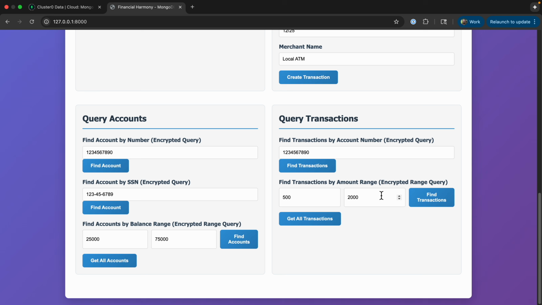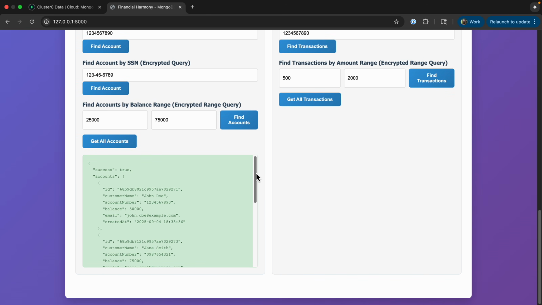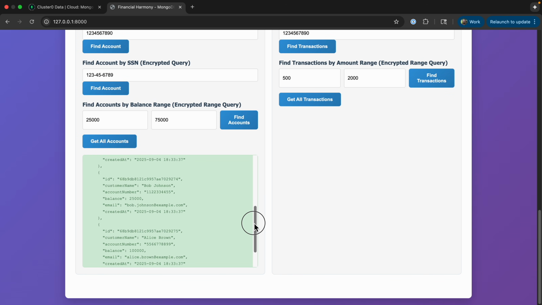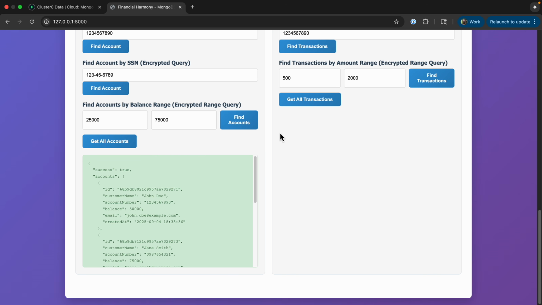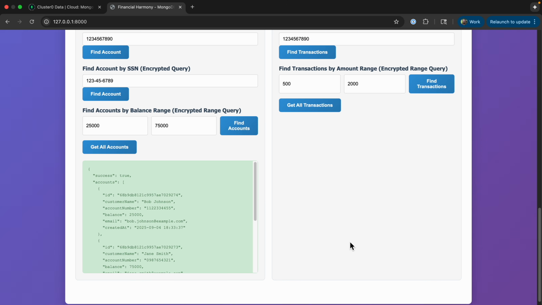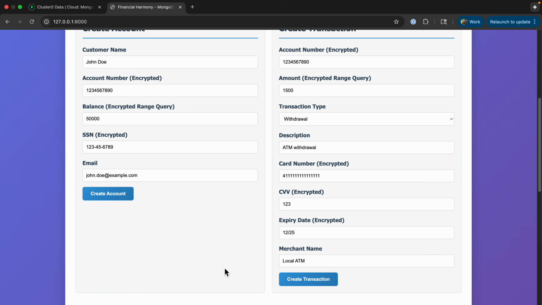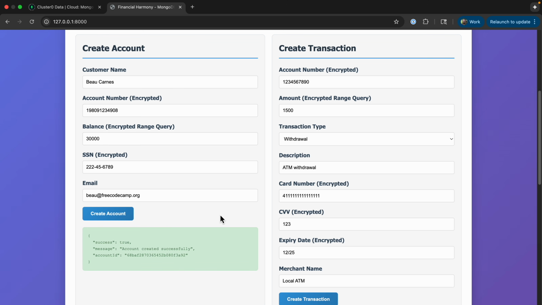So first, let's just find some accounts. We'll do get all accounts because we already added some sample data here. And so here we can see all of these accounts. So right now it's showing 4 accounts. Now I'm going to do the range selection, find accounts in this range here, and now we're only seeing 3 accounts. So now let's create a new account up here, and I'll just put in some information here, and then we will create my account.